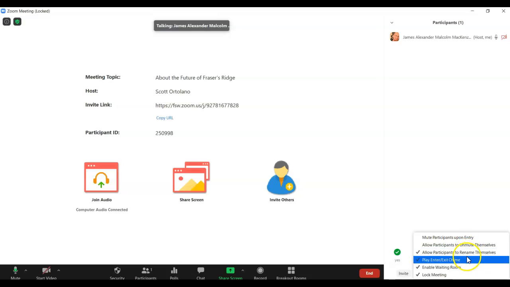You can turn on and off the enter and exit chime. That's rather useful because maybe you're lecturing and someone comes in or gets booted. It's kind of nice to know if something is or isn't happening. And ditto for allowing people to rename themselves. You can do that here. Enable the waiting room, lock the meeting. Same things that were in the security tab are also located here.